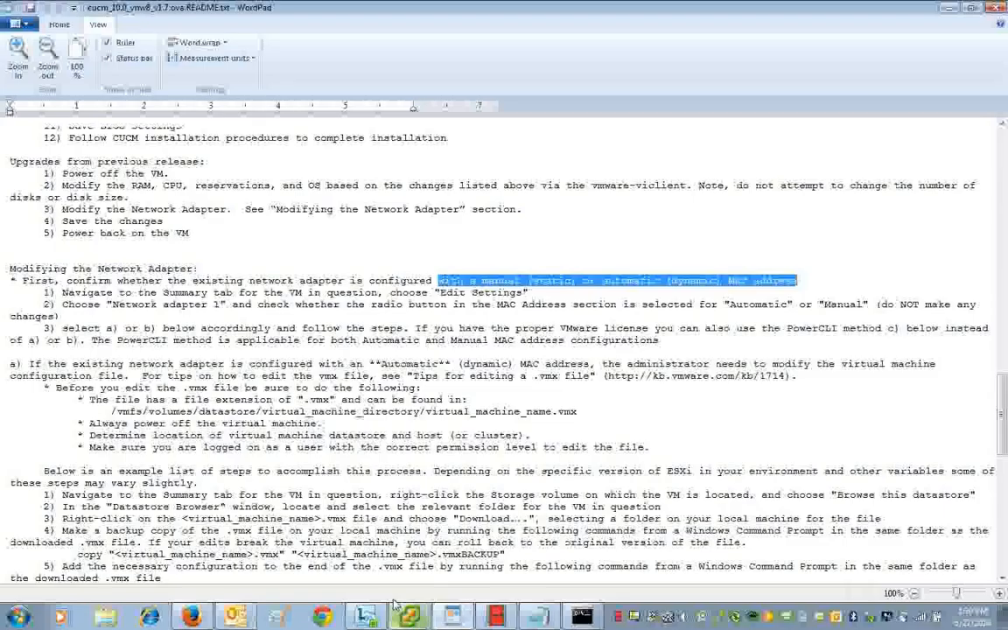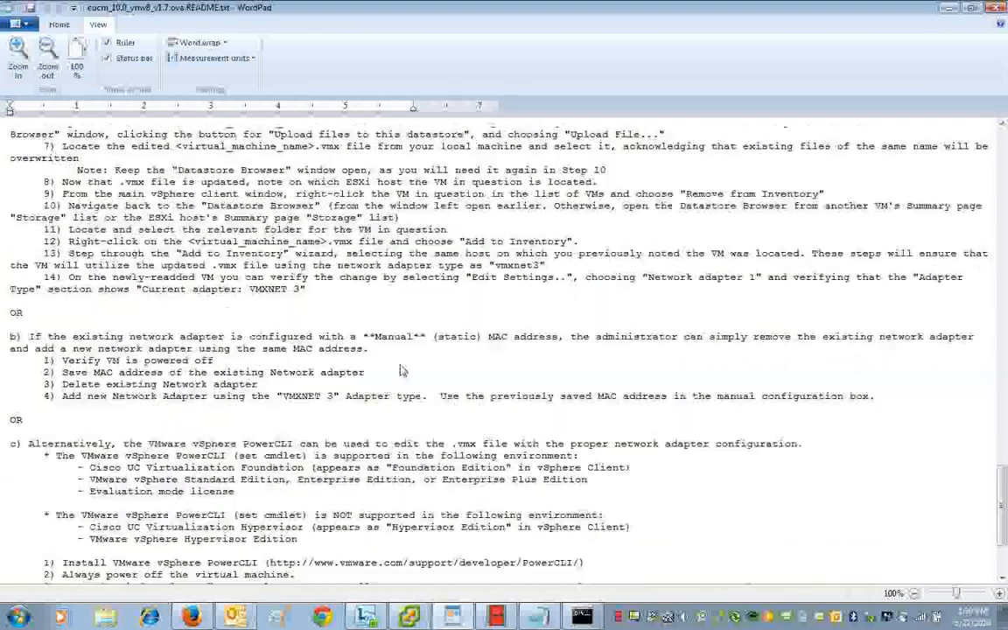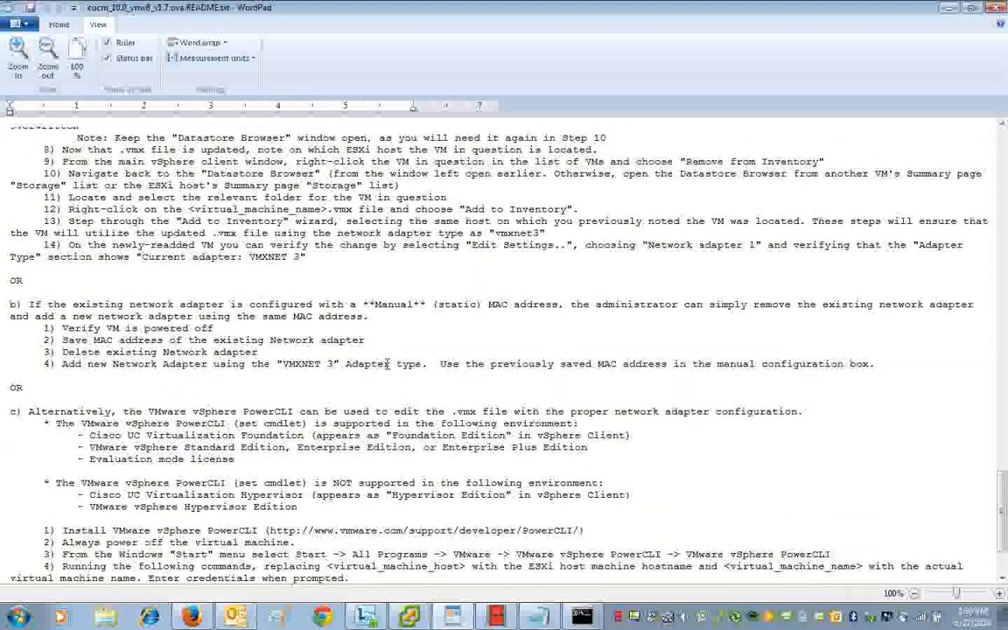So in this case, based on documentation, I can use option A. Before doing that, let me quickly cover, if you have the MAC address configured manually, it's much easier. You just need to turn off the virtual machine, save the MAC address configured, delete the network adapter, add a new one, and use the saved MAC address, and you are good to go.